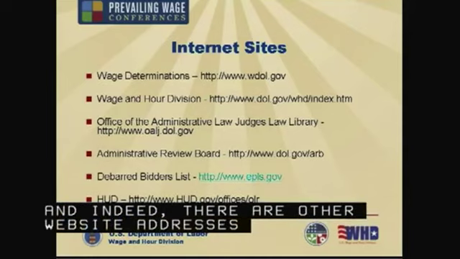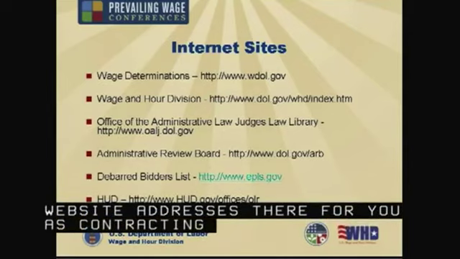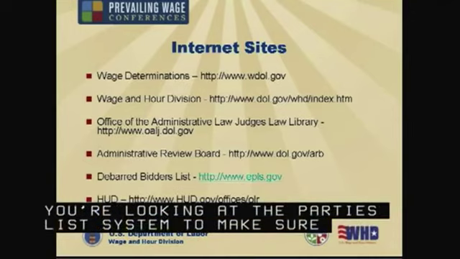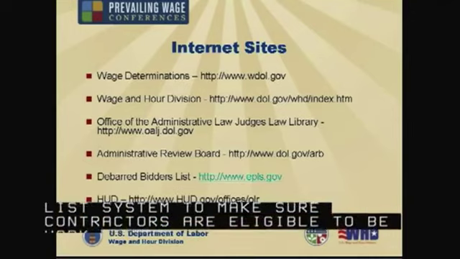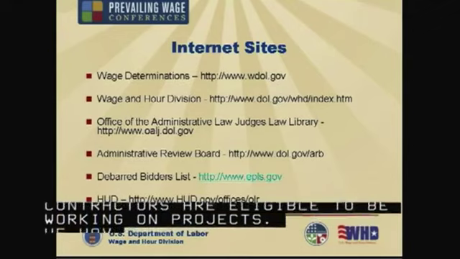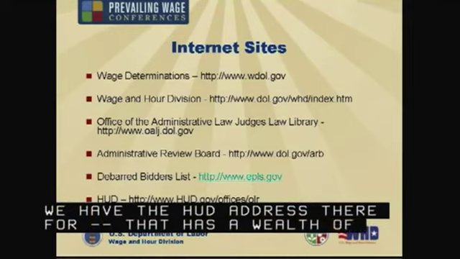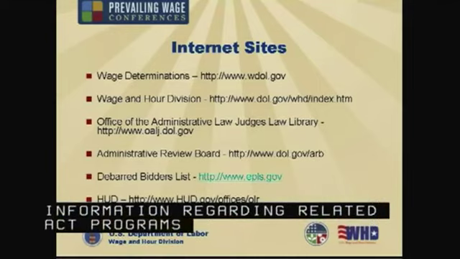As contracting officers, I'm sure you're looking at the excluded parties list system to make sure that contractors are eligible to be working on projects. We have the HUD address there that has a wealth of information regarding the related act programs that are administered by our agency at the Housing and Urban Development.